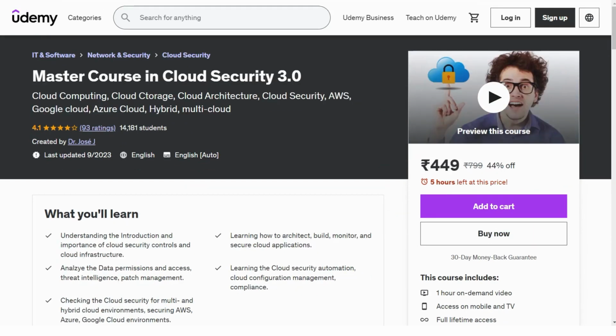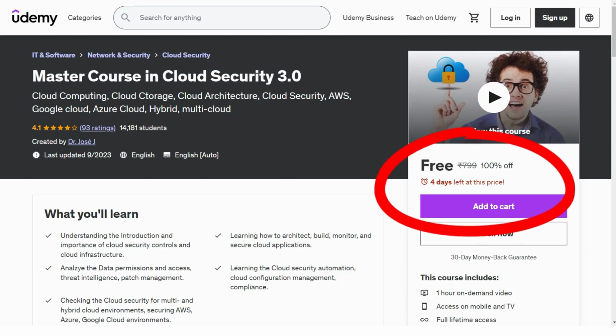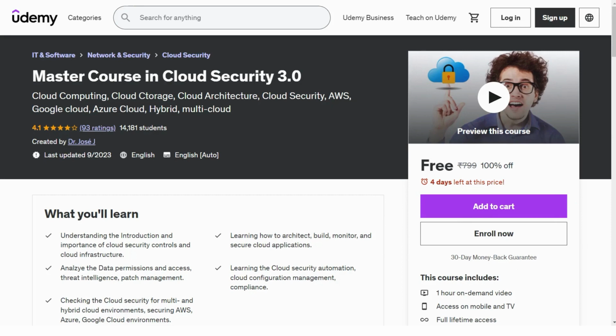Next course, we are having a master course in cloud security 3.0, where you will talk about cloud computing, cloud storage, cloud architecture, cloud security. Mostly you will talk about cloud security. This course is also 1 hour. So these are the quick courses that can help you to learn and boost your skills. And after applying the code, you will grab this course for free.